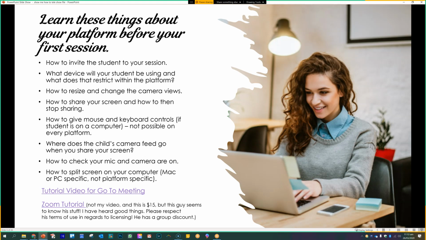Giving mouse and keyboard controls is like the icing on the cake. So you want to be able to screen share, but if you can give mouse and keyboard controls, it's a nice bonus. And that is so that if you have something on your screen, the students can interact with it. However, if they can't interact with it, that's not the end of the world. A bunch of platforms, you can't interact with it, and you just use your creativity to still make it fun and interactive, and they tell you what you want them to do.